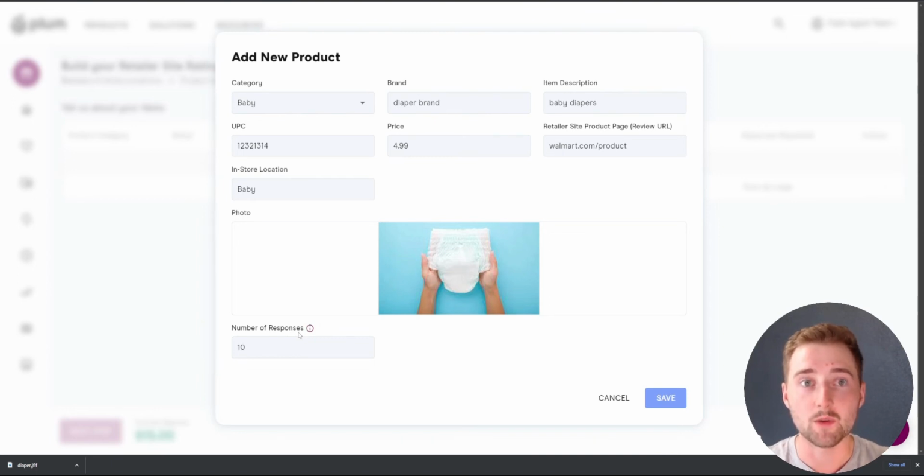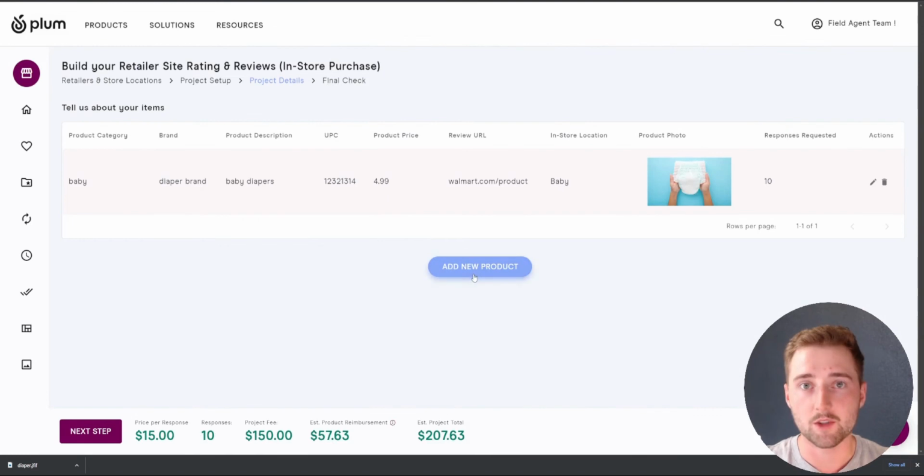Keep in mind, we do have a minimum of 10 reviews, but you can collect up to 3 reviews per store location. Once you've uploaded this information, you can click Save, and you are able to upload up to 9 SKUs per reviews project. Simply click Add a new product to add more.